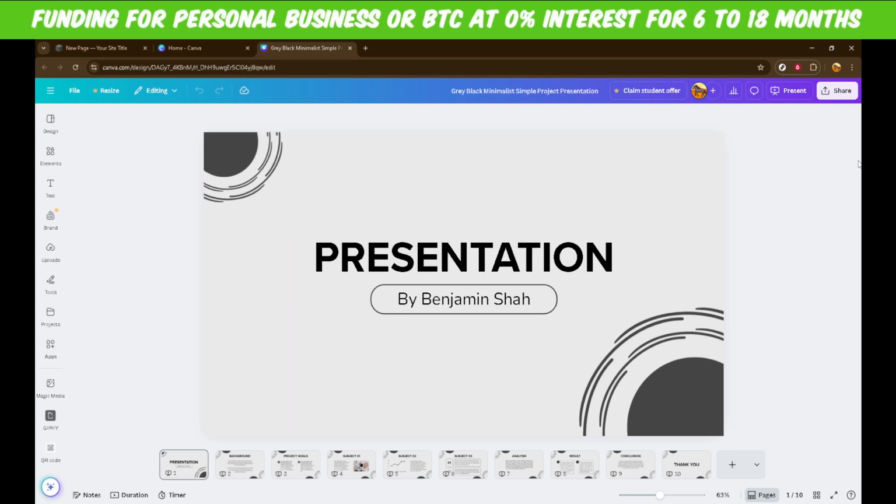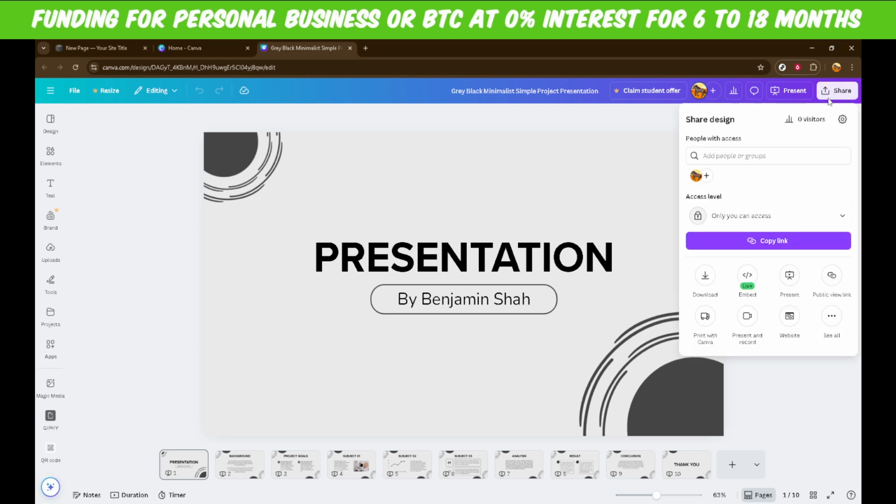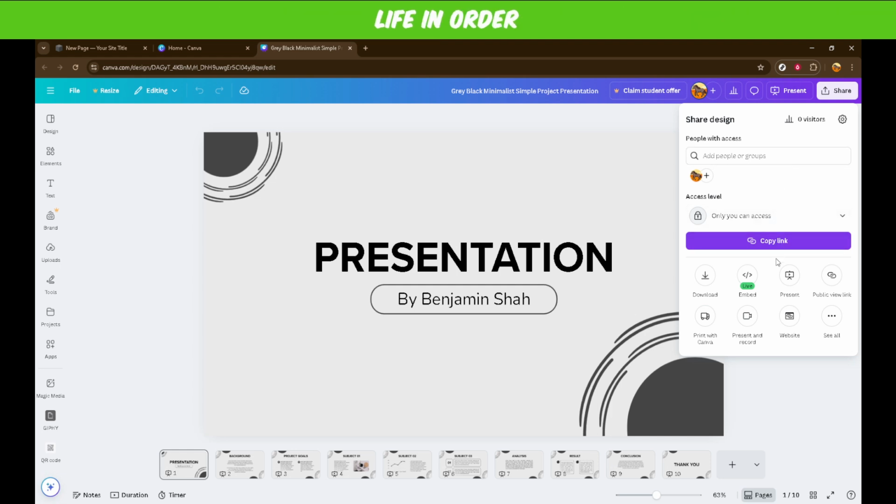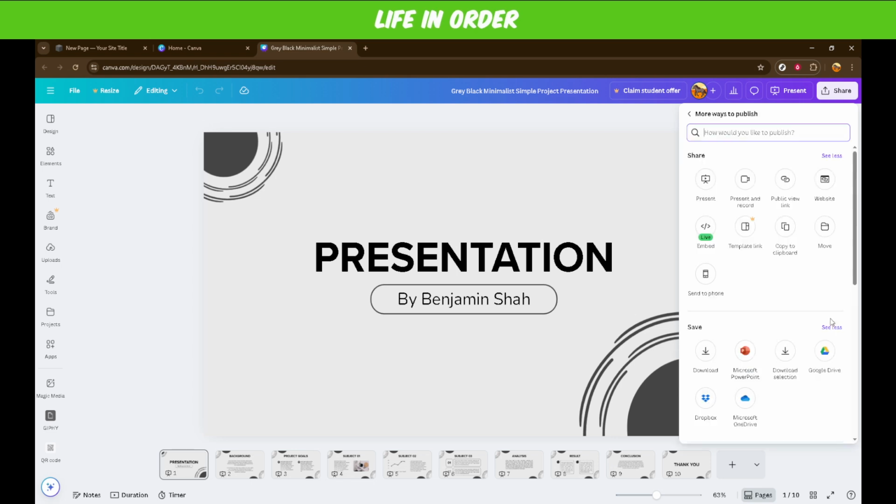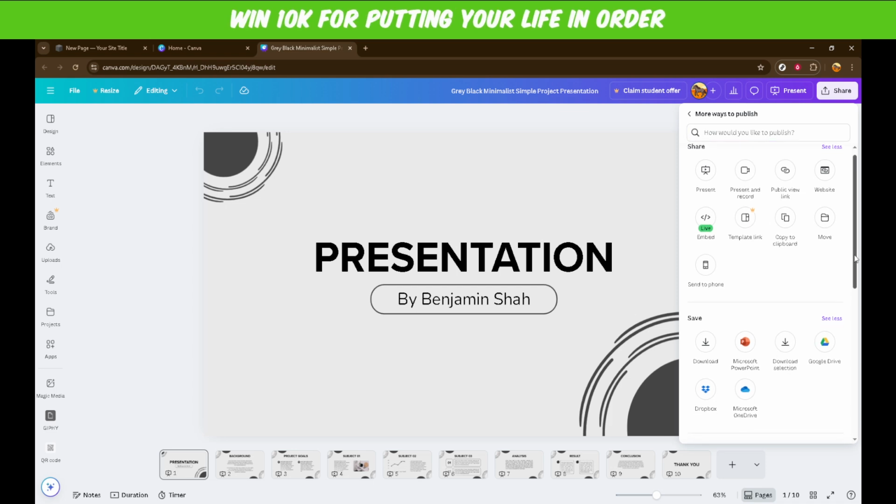Once you have your design open, look toward the top right corner of your screen and click on the Share button. This feature allows you to export or share your creation in various ways. After clicking Share, you'll notice three small dots that lead to more options. Click on those dots to open a menu with additional sharing options. From this list, choose Embed.